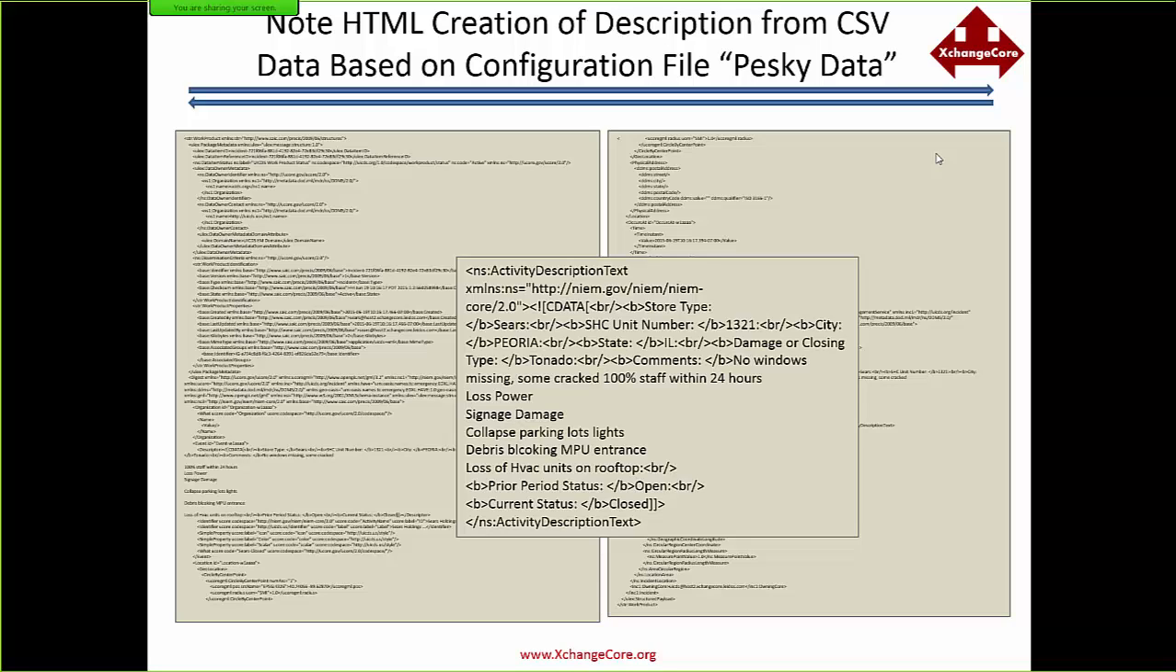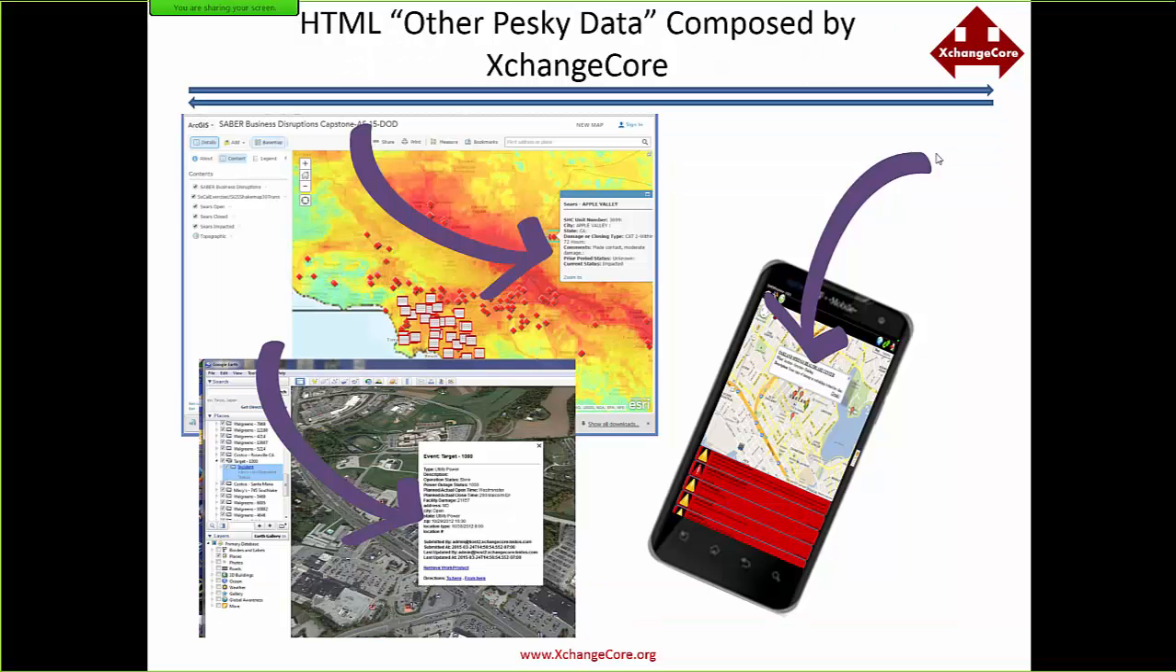Well, the next thing is 1321, so that's coming right out of the rows that you saw there. What city is it? Peoria. State is Illinois. The damage or closing type is a tornado. All the information, loss of power, sign damage, all the other things that are part of the description in that spreadsheet now become part of the work product wrapped in HTML formatting that then allows it to get pushed out and consumed by, on the top one, ArcGIS Online.